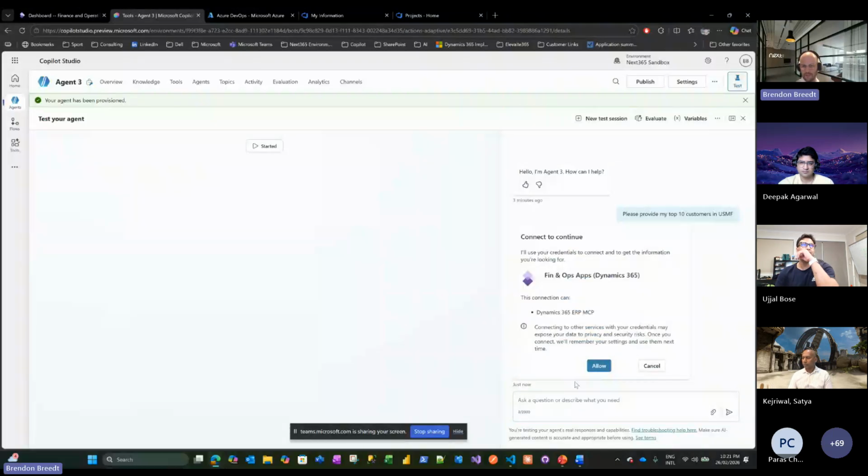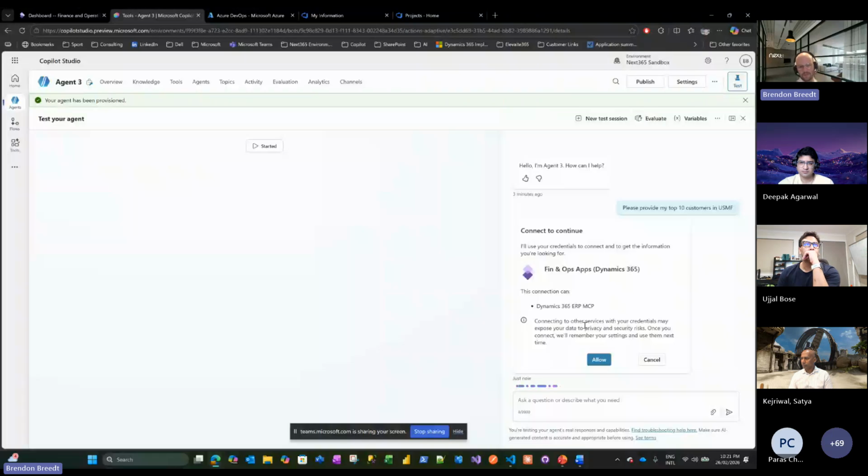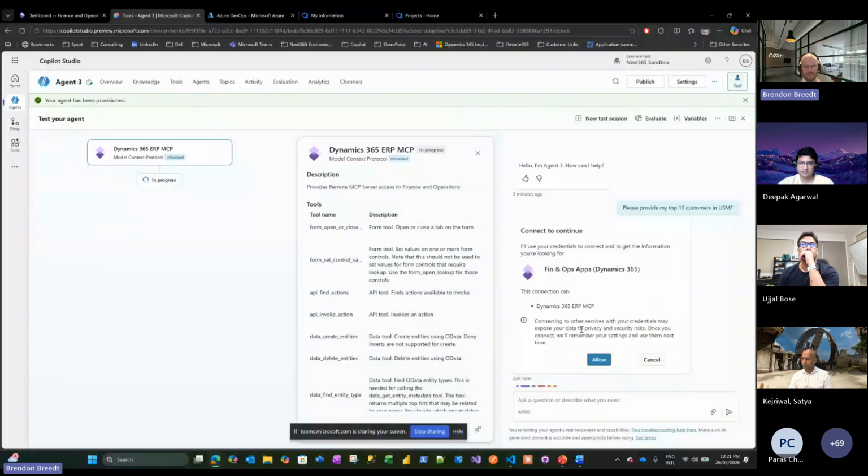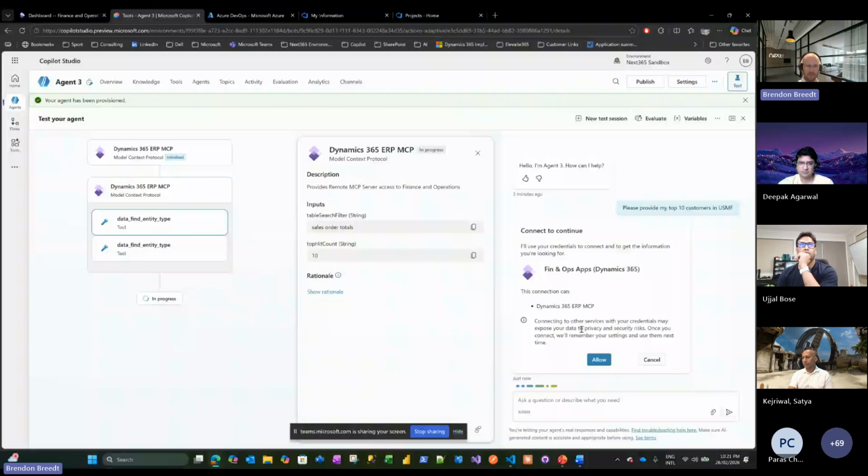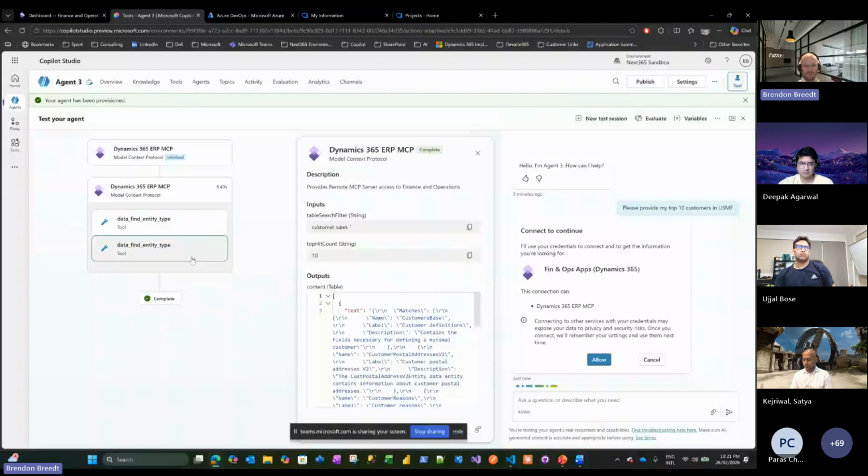So this is just authenticating the first time. What this does is it effectively stores my session. Now there is a way to set this agent up to use the creator credentials as well. But generally speaking, we would expect that the user credentials would be passed on when the agent interaction happens. On the left-hand side, you can just see what's happening from a logic perspective, which tools it's calling within the D365 ERP MCP.